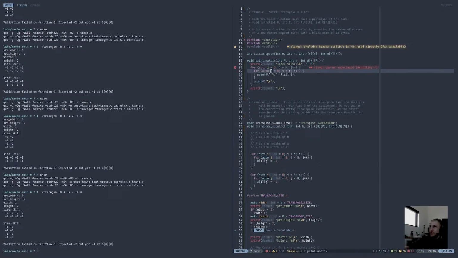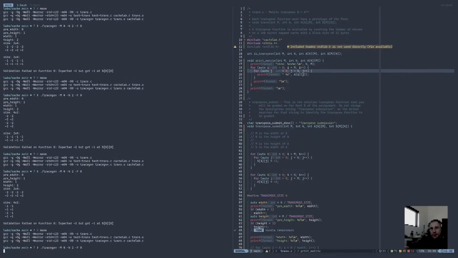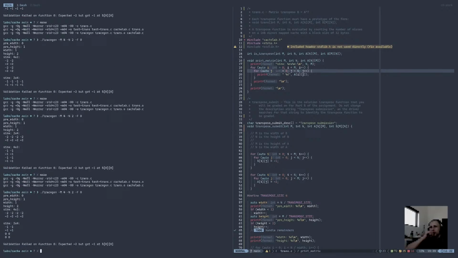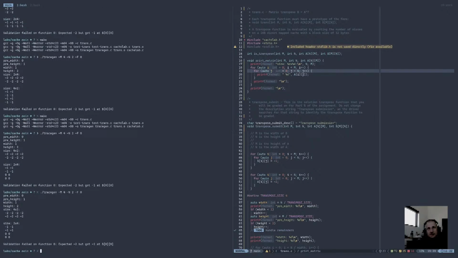I, J, and I, and J. Make. So that gave us an invalid access on the output. Fascinating.